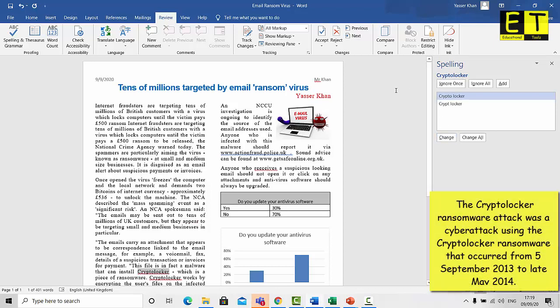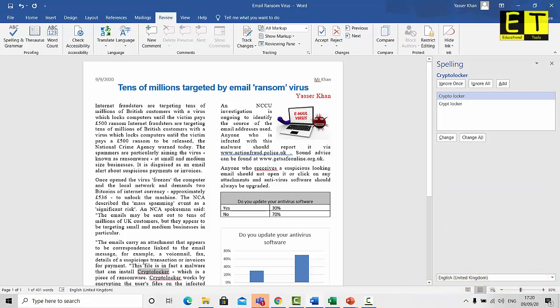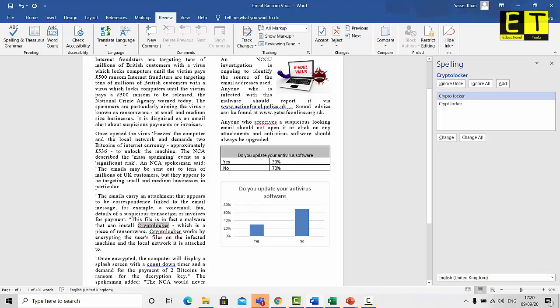CryptoLocker is a ransomware attack, so I do personally feel that is right, and I need to add that to my dictionary. CryptoLocker, if you research CryptoLocker online, you will see that it is known to be a ransomware attack. So it states it here, this file is in fact a malware that can install CryptoLocker. So what I'm going to do for this one, I'm going to add this to my dictionary. So just select add, and as you can see, the other red squiggly line has disappeared when I added that.